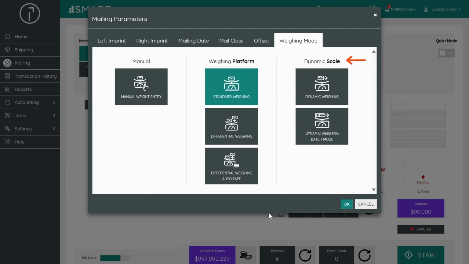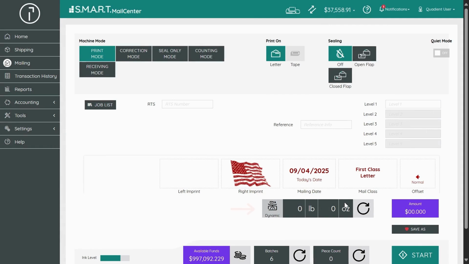When using dynamic weighing, the WP scale is not utilized. Select Dynamic Weighing to activate this feature. Click OK to confirm. Once you press OK, the scale will be set for dynamic as shown on the screen.